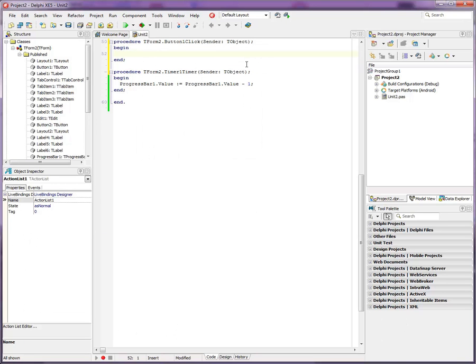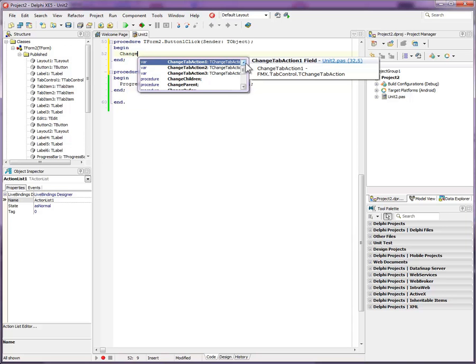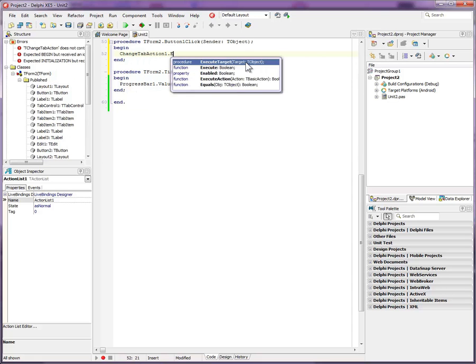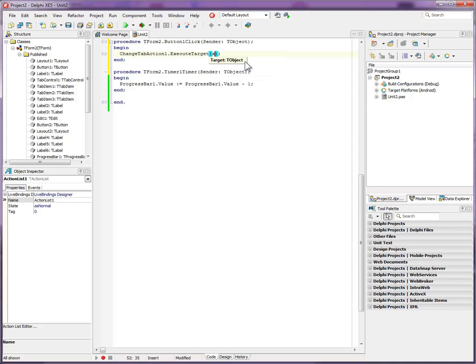So this is done executing the transition action manually. So we are going to execute the transition that moves to the first tab. Pressing the button will present the first tab with a sliding animation.